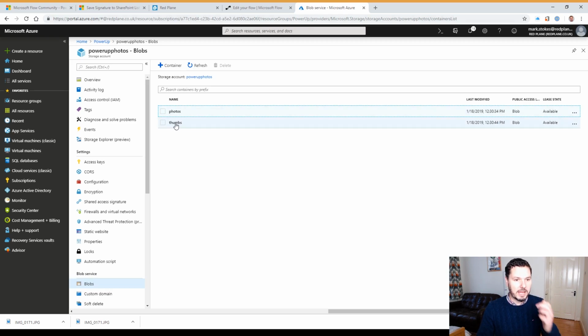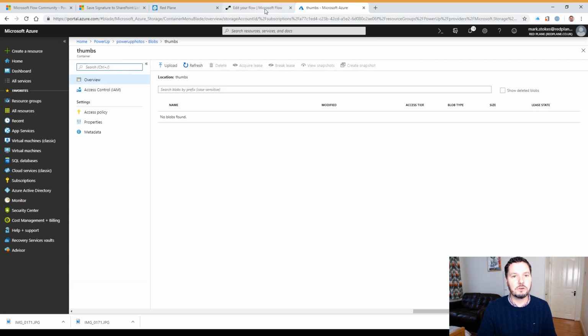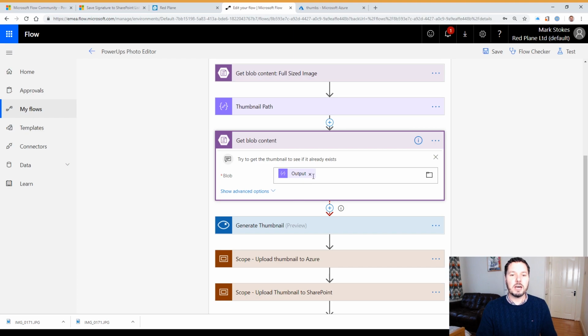So I'm going to go and try and get the file content of the thumbnail. Now, this is actually going to throw an error. So Flow is going to fail, and it's going to give me a 404 error here, which basically means file not found. So 404 is a very techie way of saying, I can't find the file, it doesn't exist. Normally Flow would just quit at that point and say, there's a failure, I can't carry on, I don't know what to do.